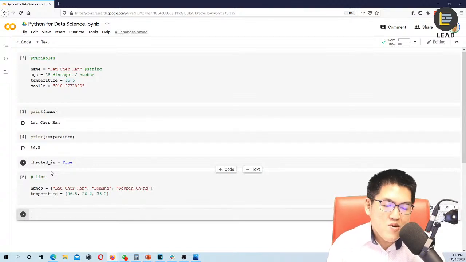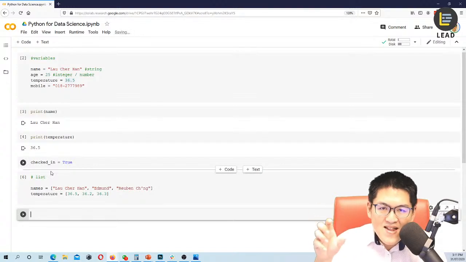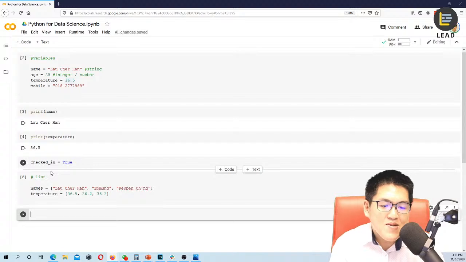A list is sometimes called an array in other programming languages, but in Python this is called list. So now you know how to store a single value in a placeholder, and how to store multiple values inside a collection. List is only for collection.